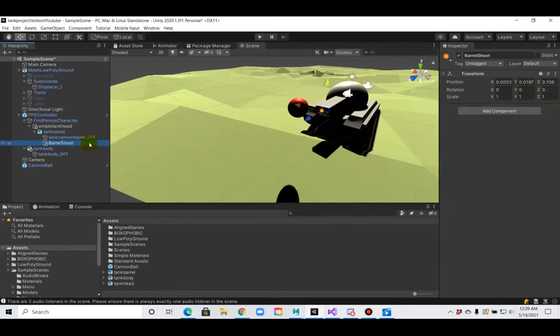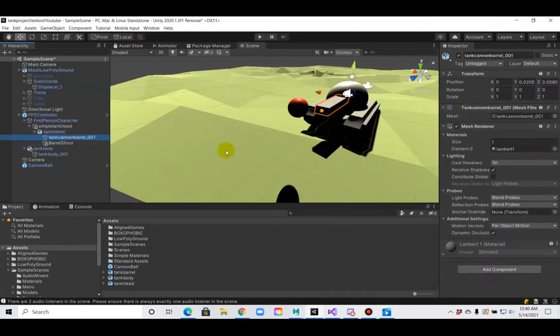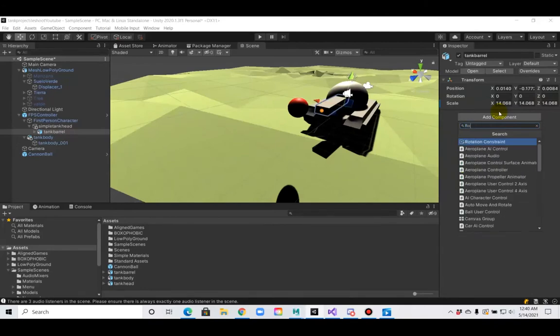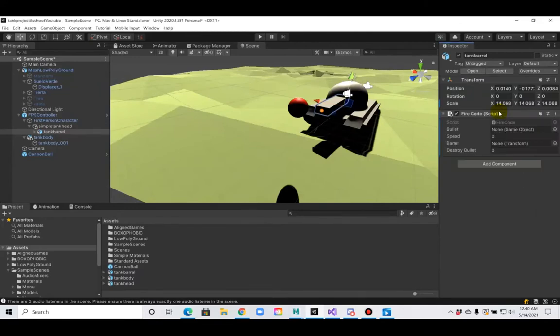So you don't want to place it on the barrel shoot itself. For this purpose, I'm going to add it to the actual geometric barrel, so the actual object itself. And simply I go to the add component, and I had a script for this already. So it's called fire code. That's what it's called. Alright, so fire code is empty.